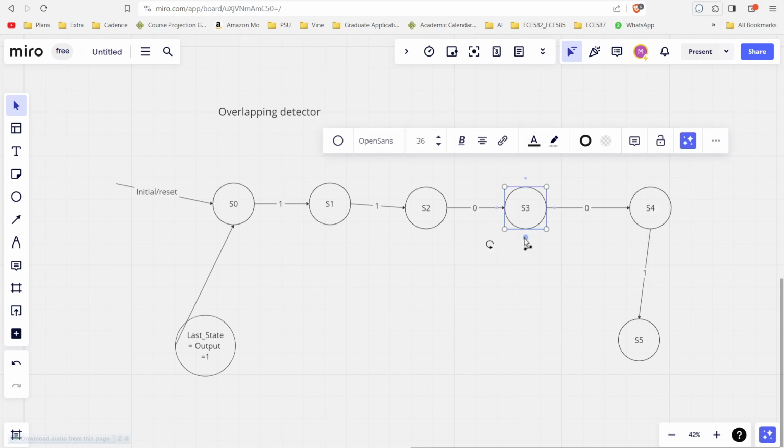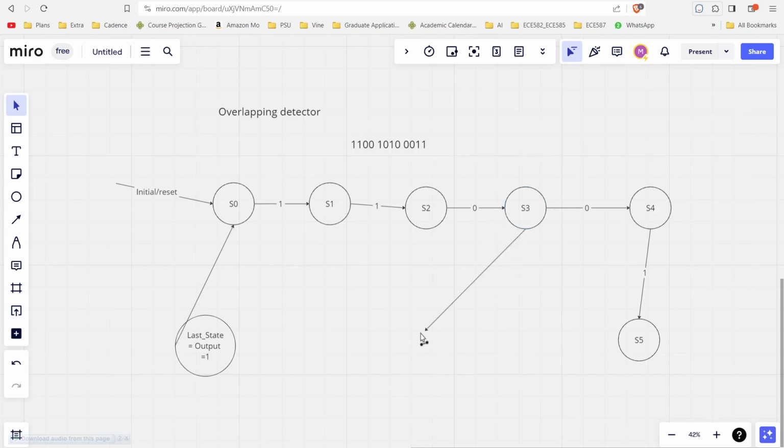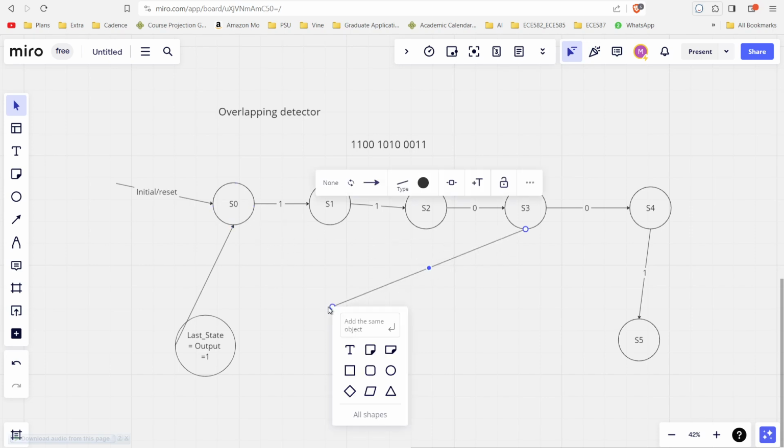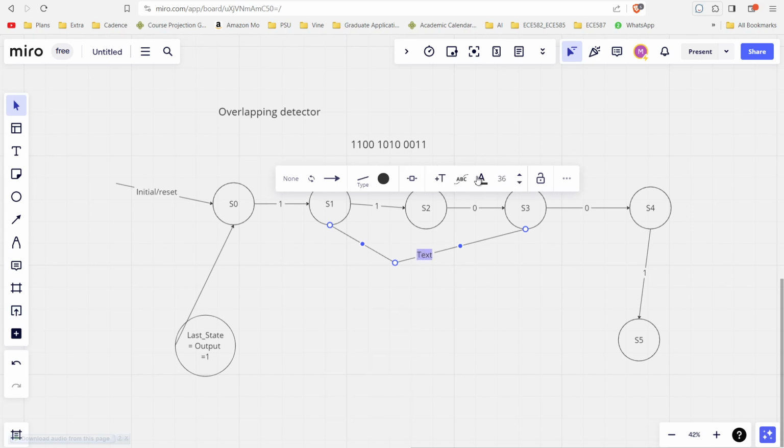What if I get 1 here? Because you can get either 0 or 1. Do we just go back to the reset state and wait for 1? Doesn't make sense because you already have 1 here. This branch has 1, right? So we'll go here, we'll assume we already have the first one. From here, this has 1. So we have 1, 1, 0, 0. We got the first 4 already.